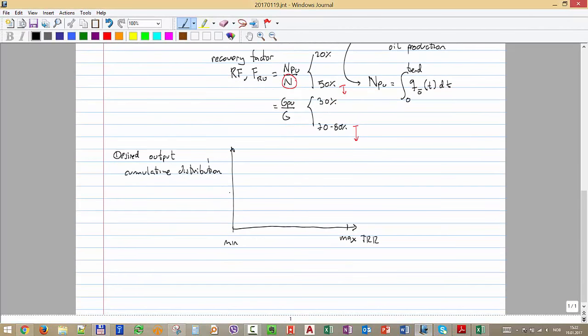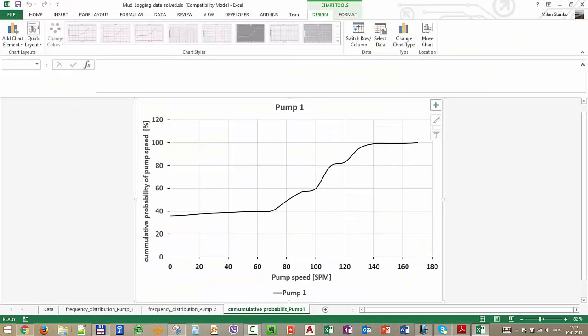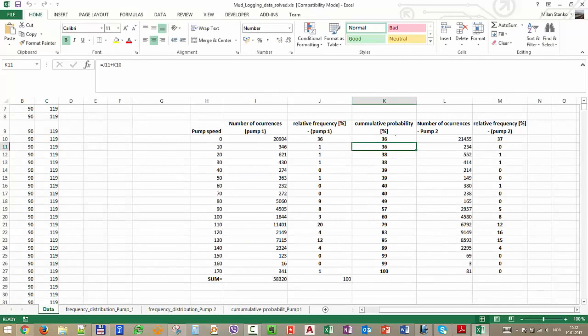Okay, cumulative distribution or cumulative probability of TRR, total recoverable reserves. I'm just changing, exactly the same, but now I'm summing from bottom up, okay? Don't be confused, but it's exactly the same. In this case, I was summing from the top down, but in this case, I start from here, and then I go up, right?